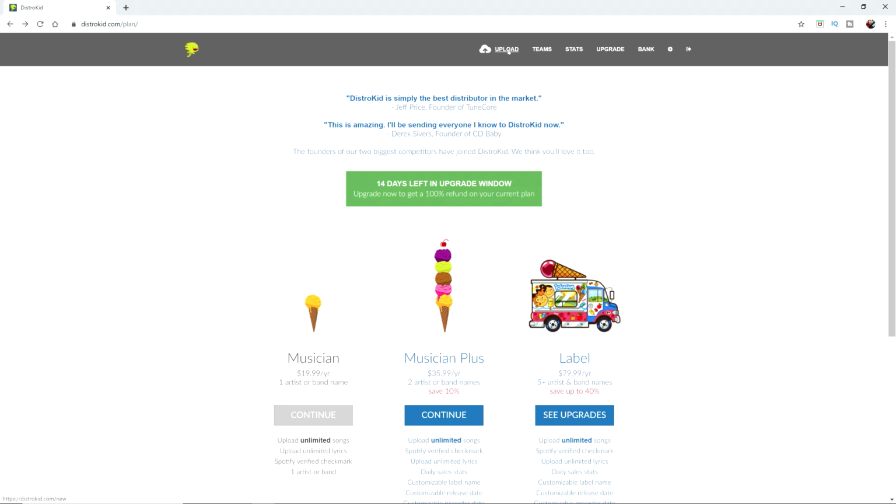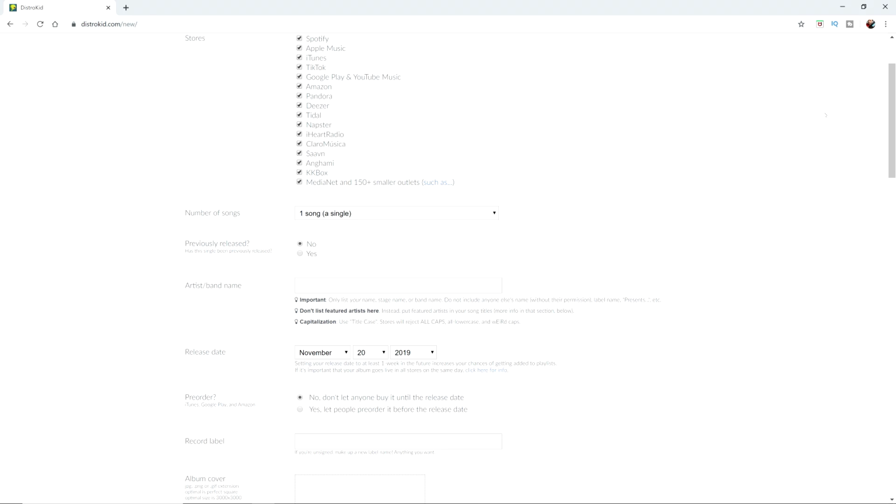If you look at the top of the screen, it says upload. Click upload. Now at the top of the upload screen, you can see all the different stores that you have available to you. The first that's stated here is Spotify. Then we got Apple Music, iTunes, TikTok. And I know TikTok's exploding right now, so it might be a good option for you. And Google Play and YouTube Music. All right, and the list goes on. You can see everything listed here. And then you got your Media Net, which is 150 plus.